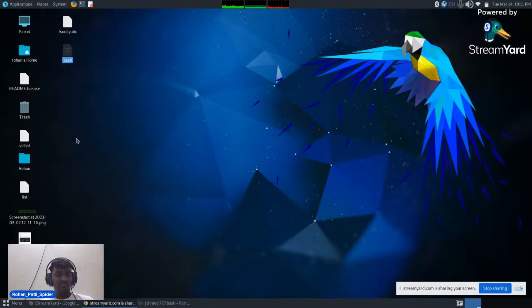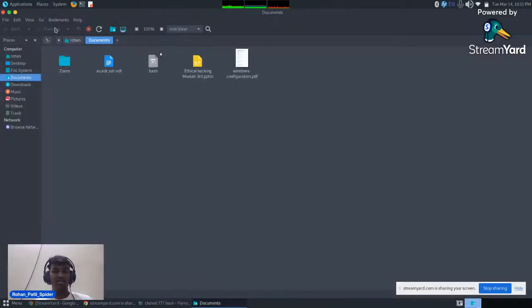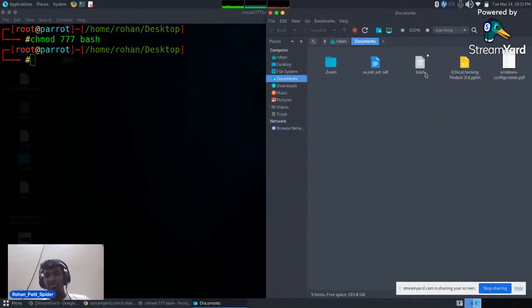Okay, sorry, I have changed the mode of the desktop. I have to change the mode of the file which is there in the documents. Let me show you the file. Okay, see, here is the document. Here you can see it is a secured one.